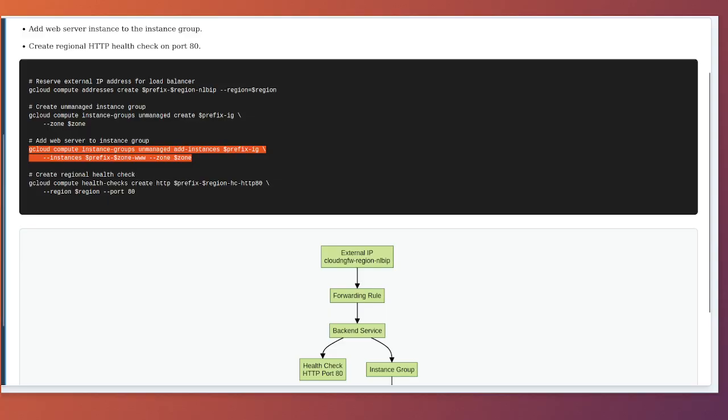The third command adds our web server to the instance group. The gcloud compute instance-groups unmanaged add-instances command takes the group name. The instances flag specifies which instance to add using our web server name. The zone flag indicates where both the group and instance reside. After this command, our web server becomes a backend target for the load balancer.